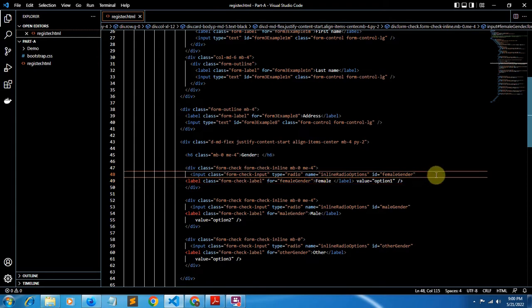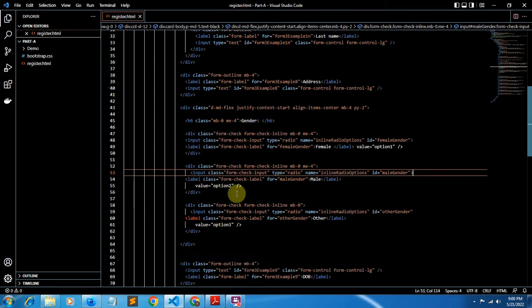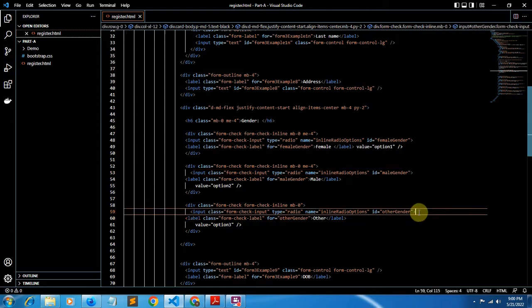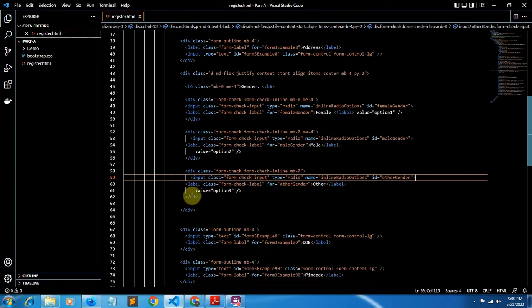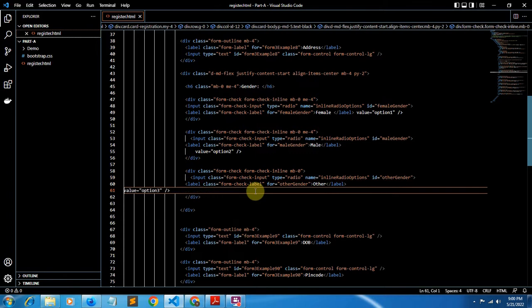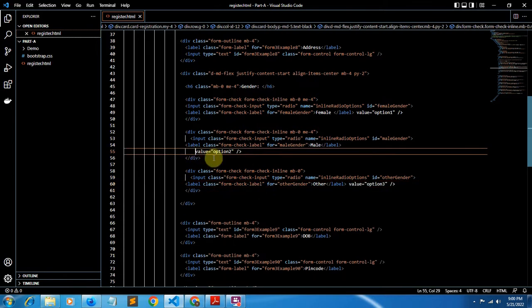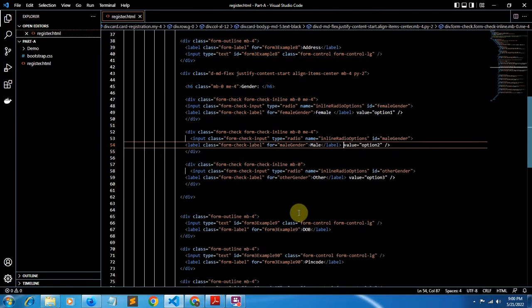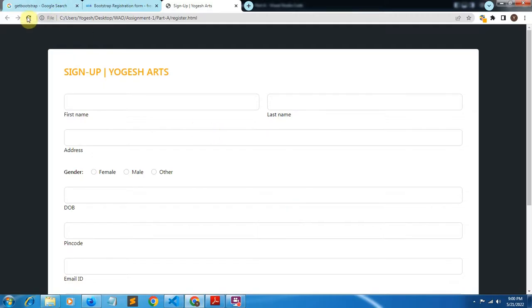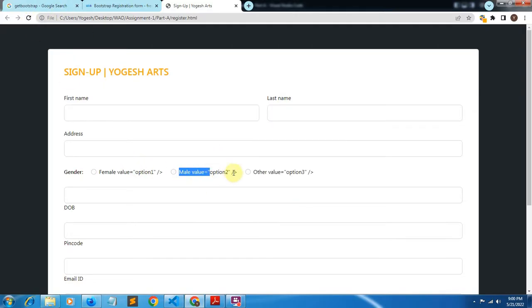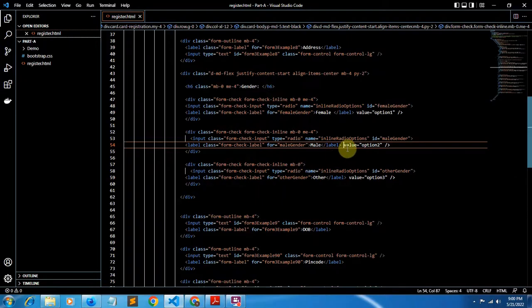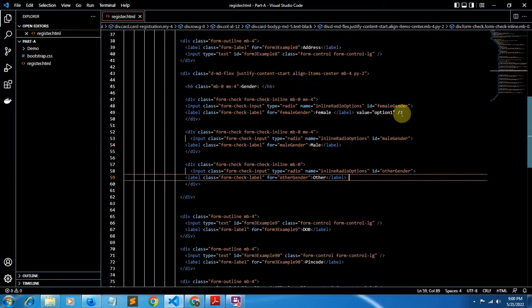So here the closing tag is missing, so I'll make it correct. Save it and refresh the page. Okay, I'm seeing this extra. Okay, yeah, so my label is already finished here, so I'll remove this extra text.